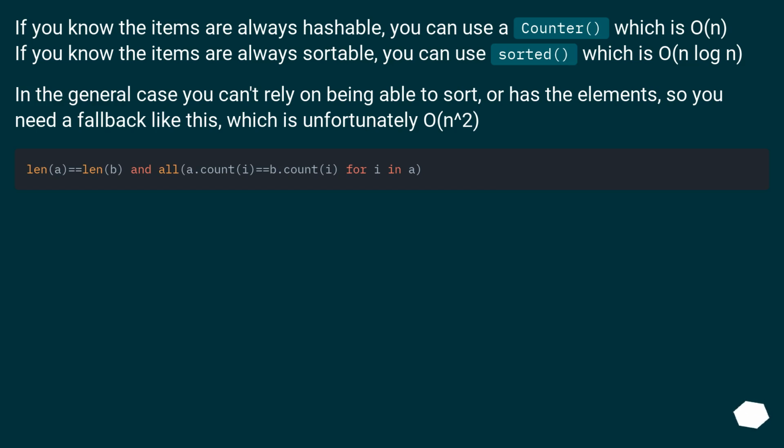If you know the items are always hashable, you can use a counter which is O(n). If you know the items are always sortable, you can use sorted which is O(n log n). In the general case you can't rely on being able to sort, or hash the elements, so you need a fallback like this, which is unfortunately O(n²).